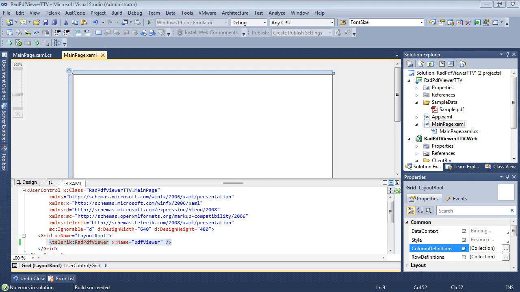One of the great things about using the Rad toolbar with the Rad PDF viewer is that you have the ability to use commands. So you can set the data context on the toolbar to be bound to an instance of the Rad PDF viewer. And from there, you can add commands for certain things, such as opening a file dialog, printing, zooming in, and zooming out. Let's go ahead and see how we would do that.